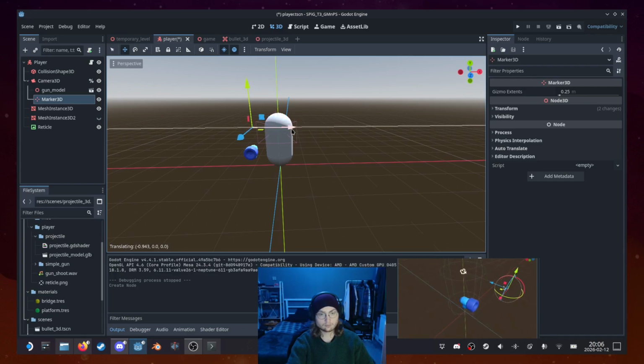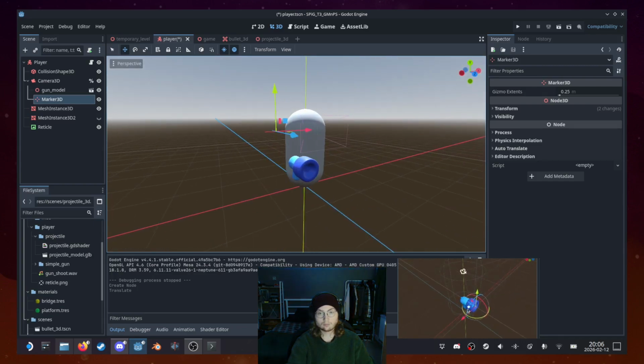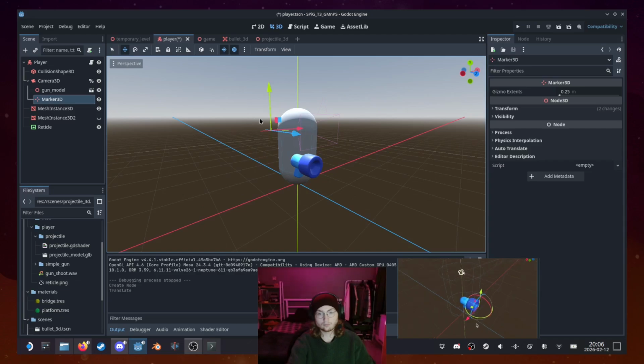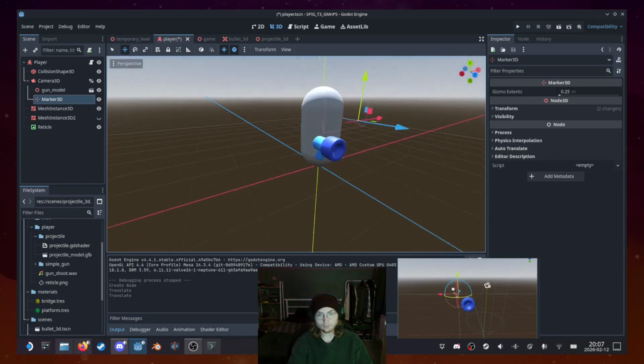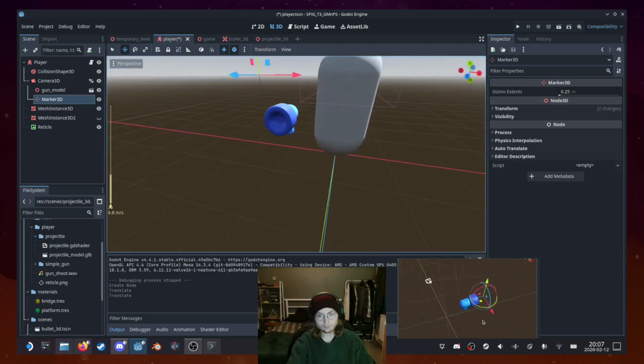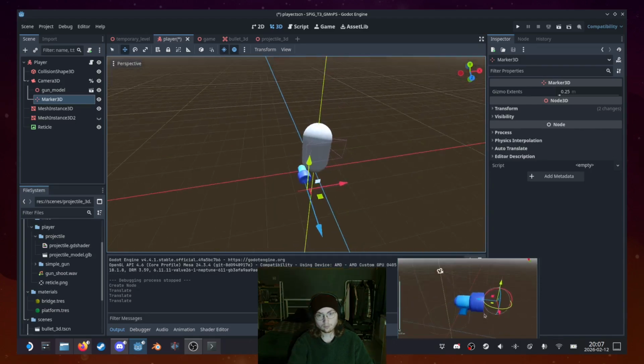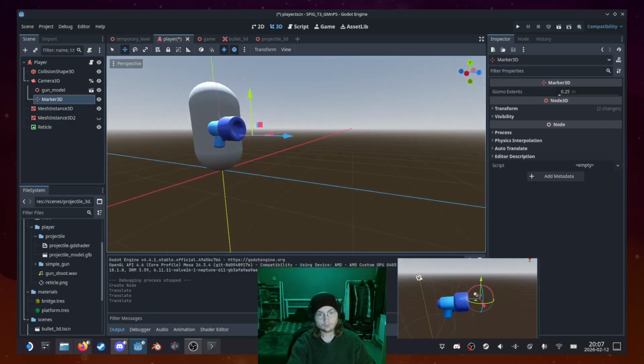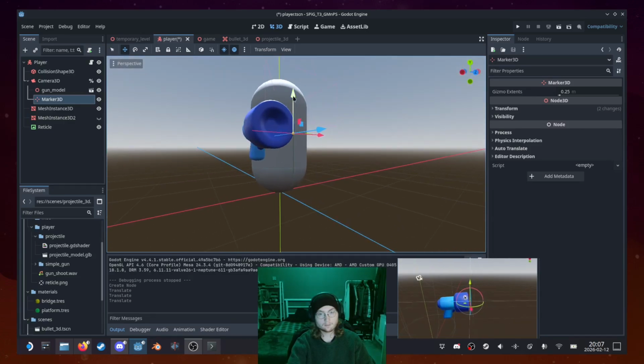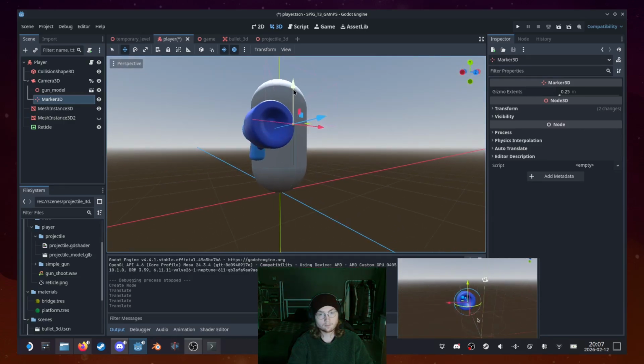Select the marker 3D node and move it until it is in front of the gun nose. You'll want to turn the camera to see that, because depending on the perspective, it can be difficult to place it accurately. So it's normal if you have to turn the camera several times and adjust until the node is right in front of the gun.